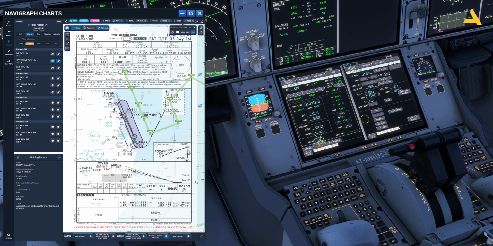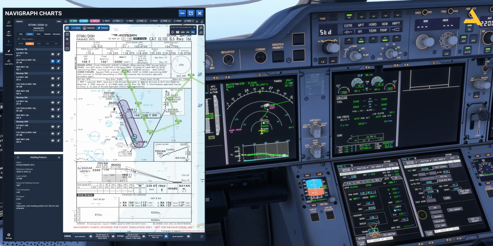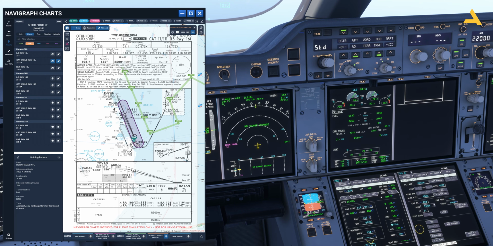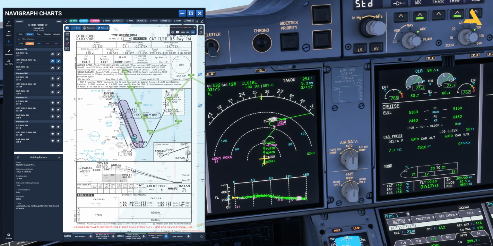That's it. So now I will wait for the plane to reach this point, top of descent, and then I will start the descent. The target altitude for the descent is 2,500, so that's it. Now I will wait and I will then just take you from this point where I'm facing the discontinuity.